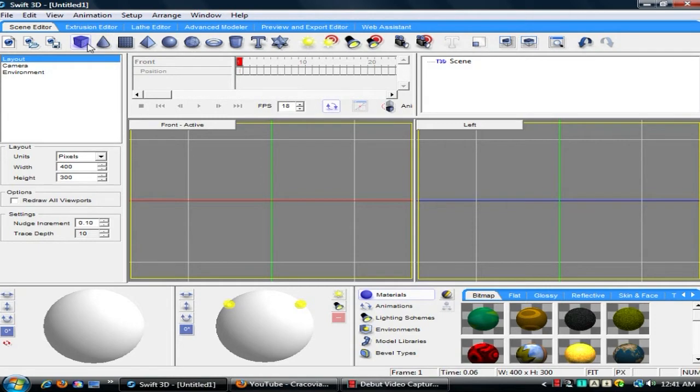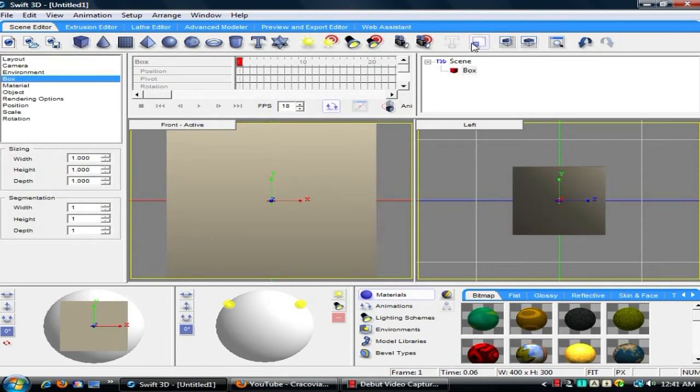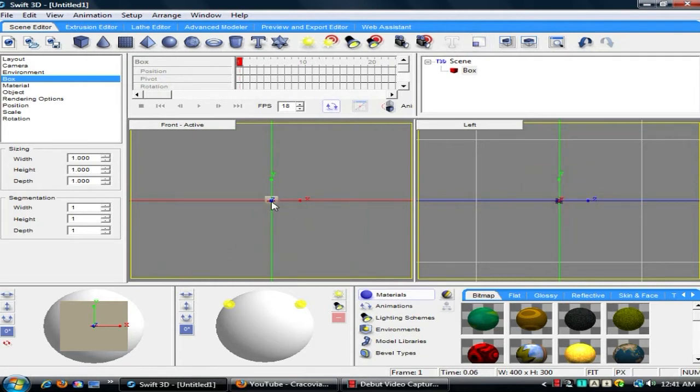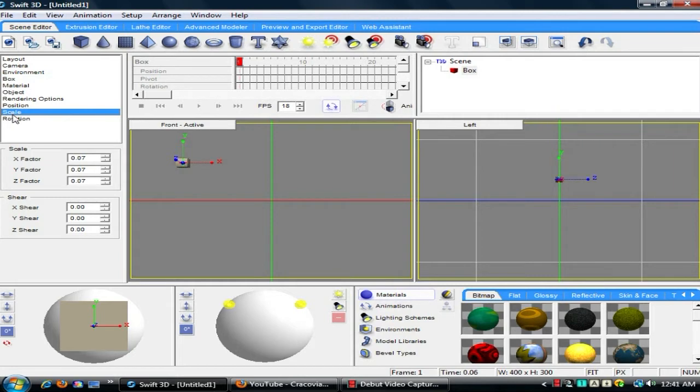So what you want to do is create a box and then scale it down just to about the size of that first bar that creates the C. And I'm going to scale it to just about there. And then what you're going to want to do is go to the scale and extend the X factor.